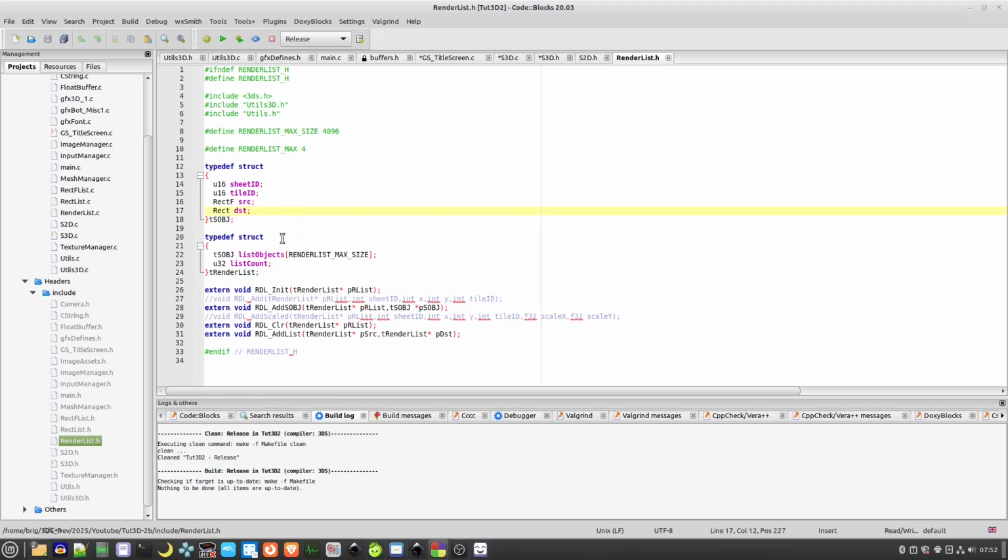So the easiest thing to do is to create a scene object. So the sheet ID basically refers to the image ID, or in our case the texture ID. I'll explain this more in a moment. And then we have the tile ID to draw.